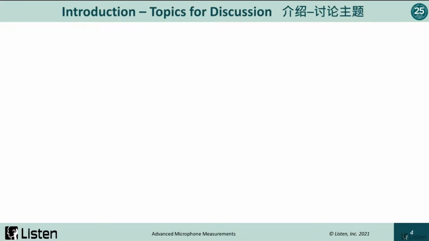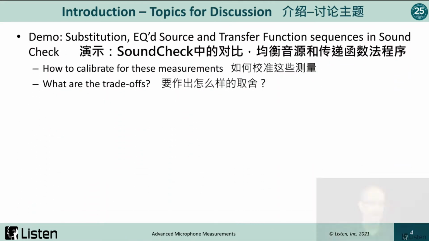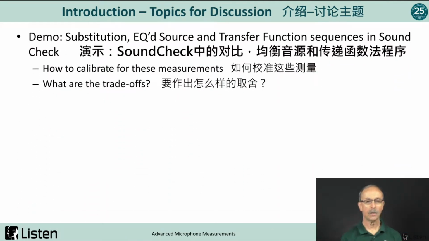So before we get going here, let's take a quick review of the topics that we're going to be covering today. And the first thing is we're going to demonstrate to you the standard microphone measurement sequences in SoundCheck. I know we talked a little bit about those in our introductory microphone seminar that we put on late last year, but this time we're going to take a closer look at the sequences, and these would be for microphone substitution, equalize source, and transfer function.